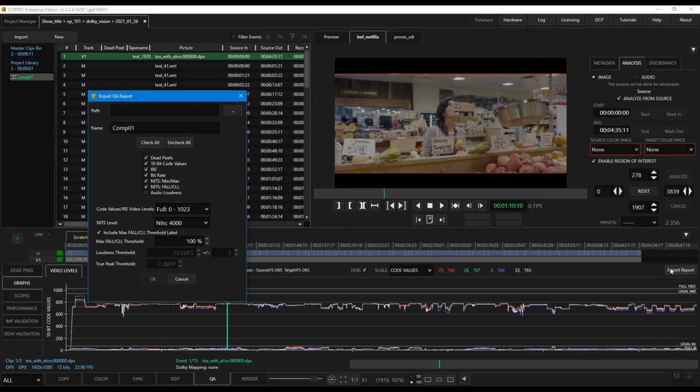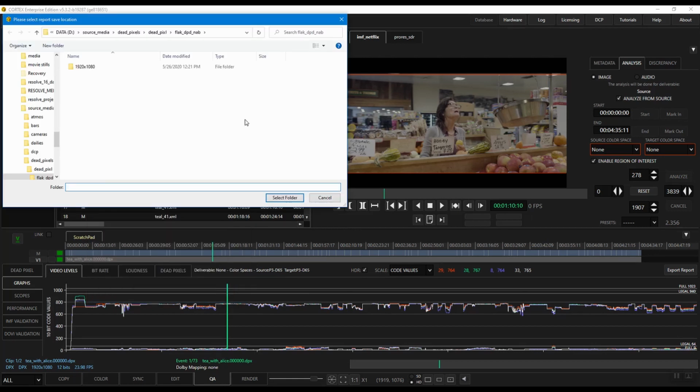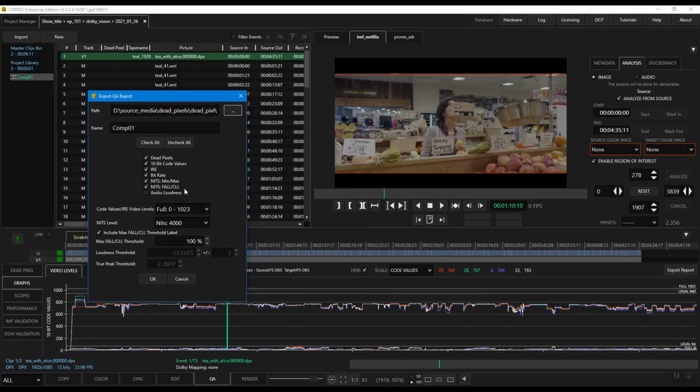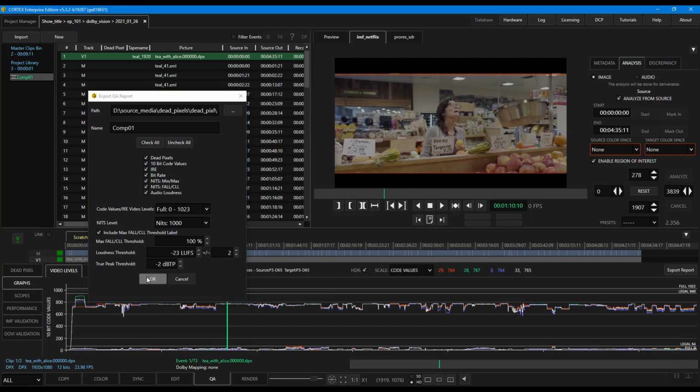All information in the graphs can be exported via a QA report. Choose the desired output path for the report and its name. Then select or deselect the desired information to be included in the QA reports, including the discrepancy and threshold levels for audio and video. Then save the report.